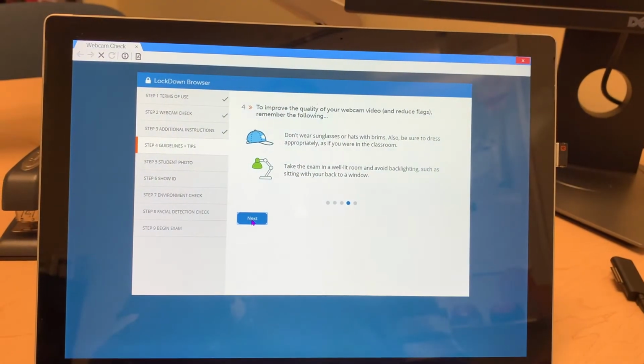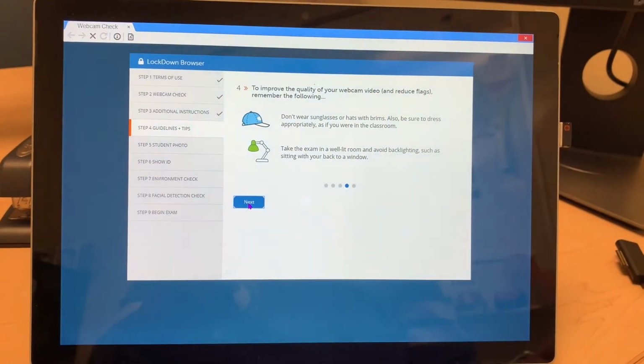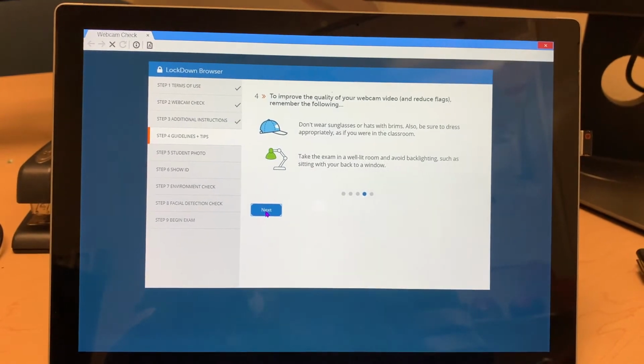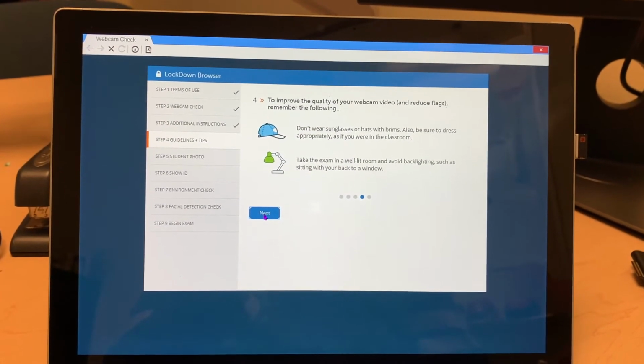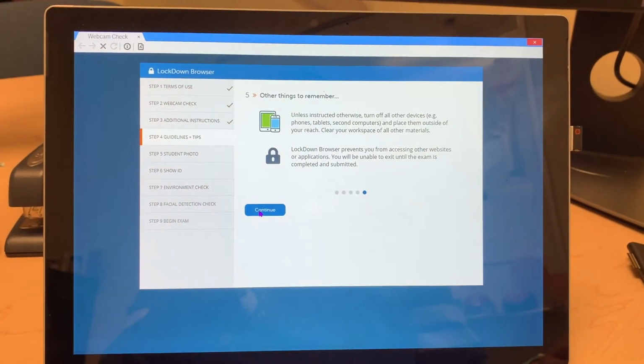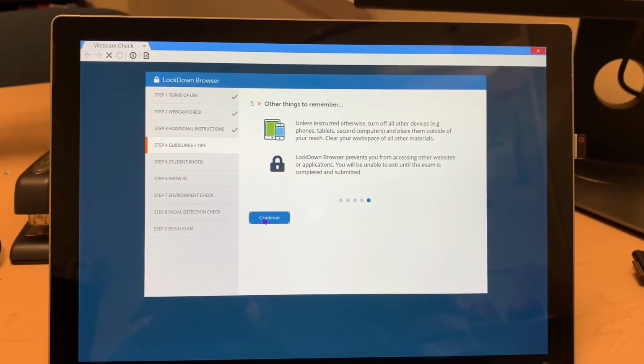Please don't wear hats with low brims down, or make sure you have sunglasses so we can actually see you. And if you could avoid backlighting, so it's standing right behind a window, that also makes it really hard to see you. Hopefully the webcam check will lead you through that. And also, you should not be using any phones, tablets, other computers, etc.